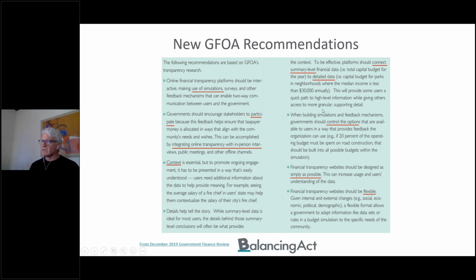This is actually the recommendation. So they're saying GFOA recommends use of simulation, allow opportunities to participate, integrate transparency with that participation, provide context, let people drill down to detail as they wish, control the options, another way of saying constraints, to keep it simple as you can, and also to be flexible.